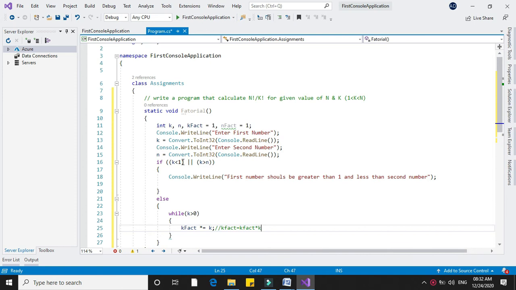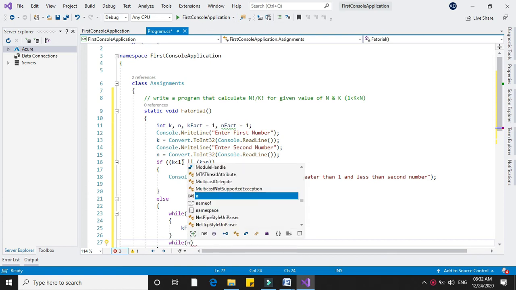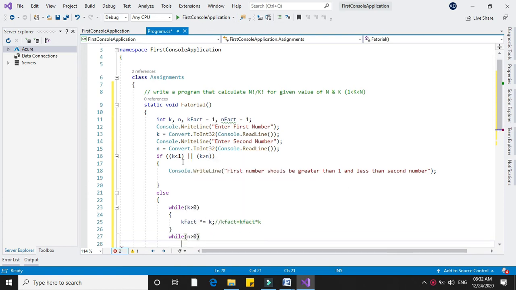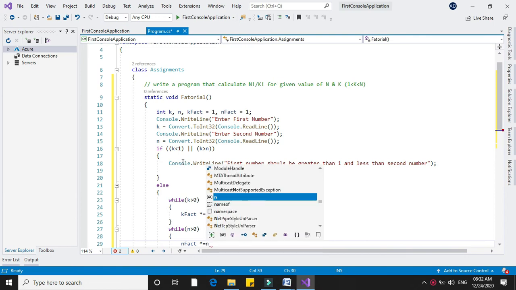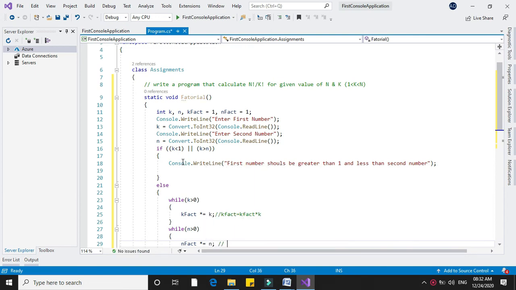Similarly, we calculate the factorial for n. So while n greater than 0, n fact *= n, which is similar to n fact equal to n fact into n.